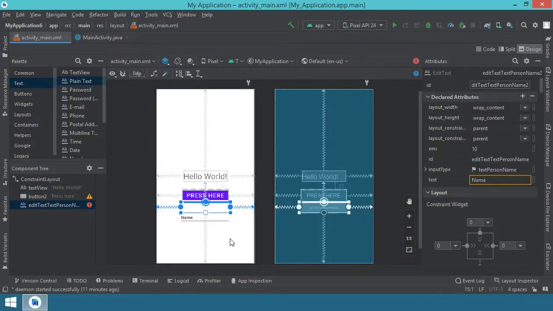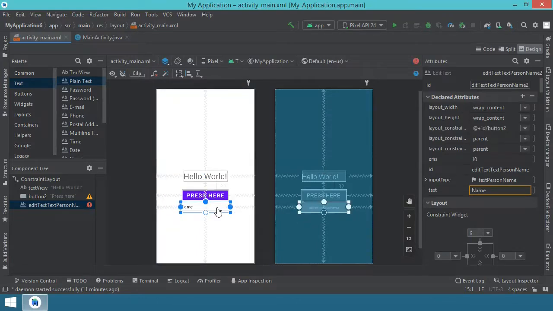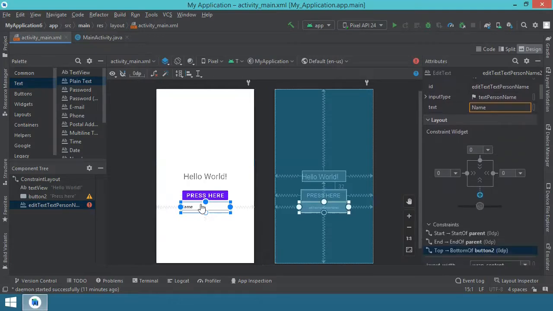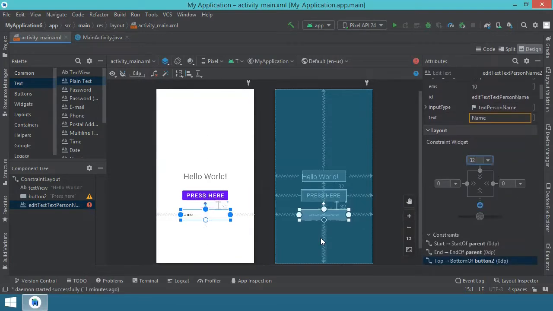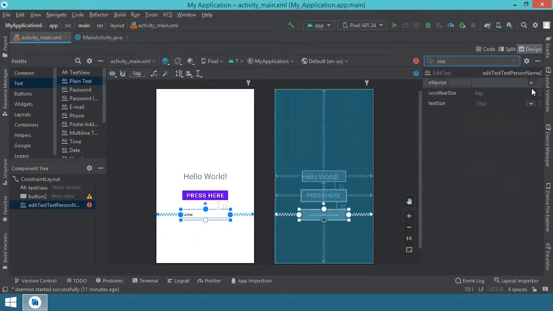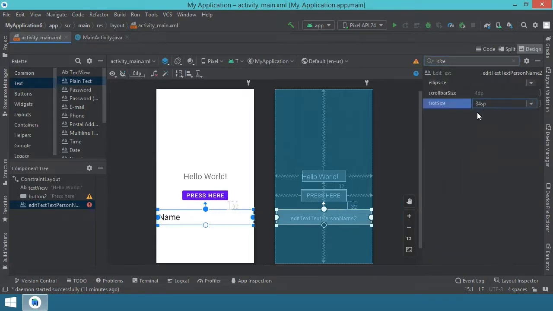So right now I've defined the place for this object. However, it stays too close to the button, so I will just give it a bit of space. I'm also not happy with the fact that the text is very small, so under attributes I will search for size and I will increase the size. Actually, this is too much. Let's make it a 28. This should be enough.